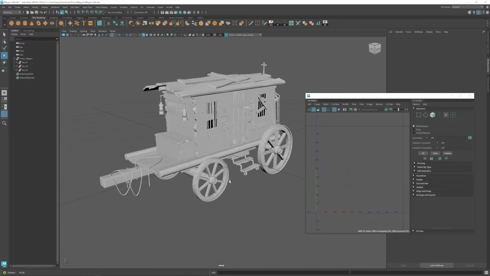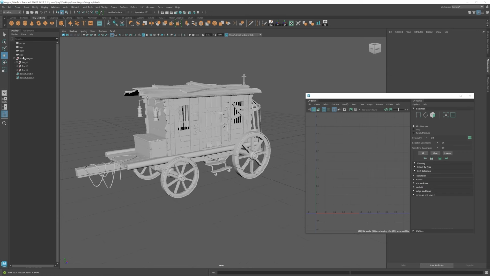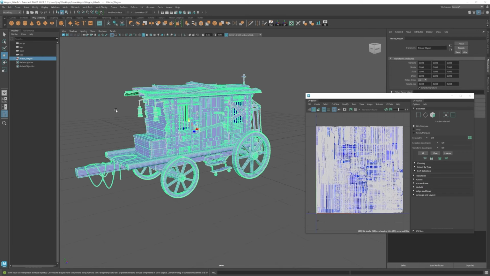Anyways, that's just a few of the things I would do differently. And now all we have to do is export this Prison Wagon. We can jump over to Substance Painter and we can start our texturing.